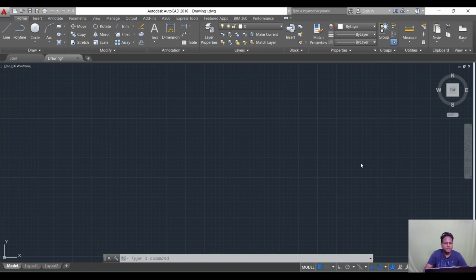So last class we have seen some intro about AutoCAD, the things to be considered, the first things first, etc. Let's have a recap. Okay. So this is the AutoCAD graphical user interface.